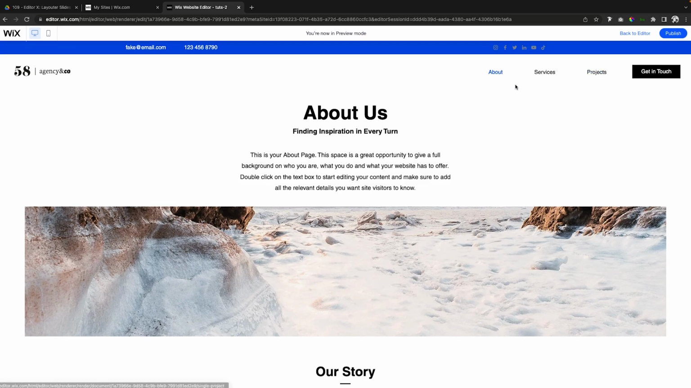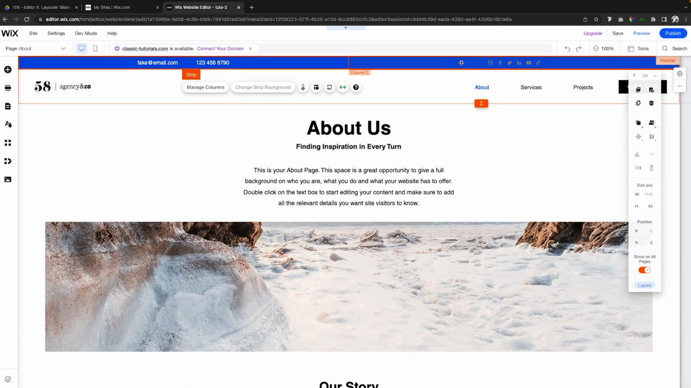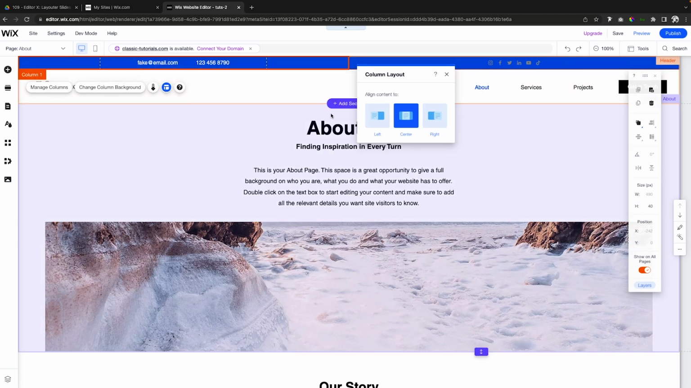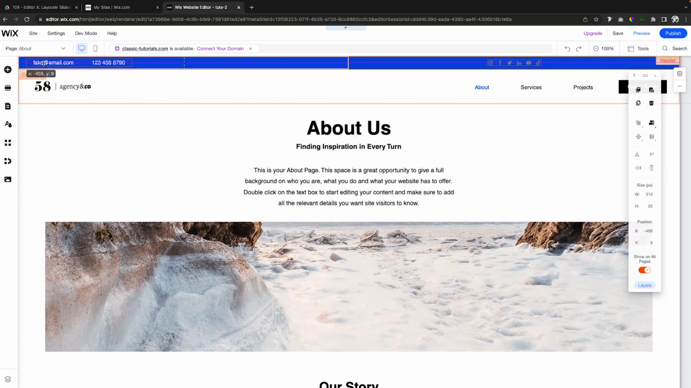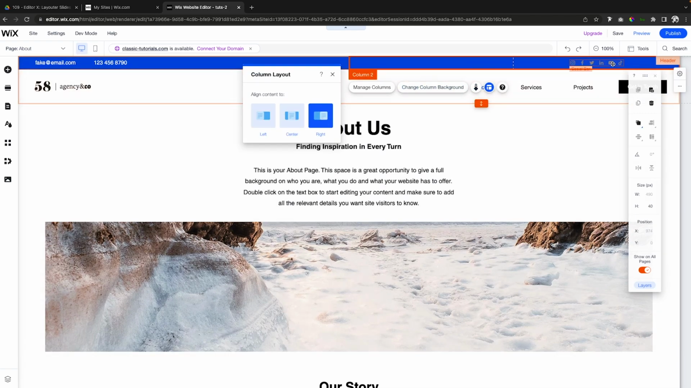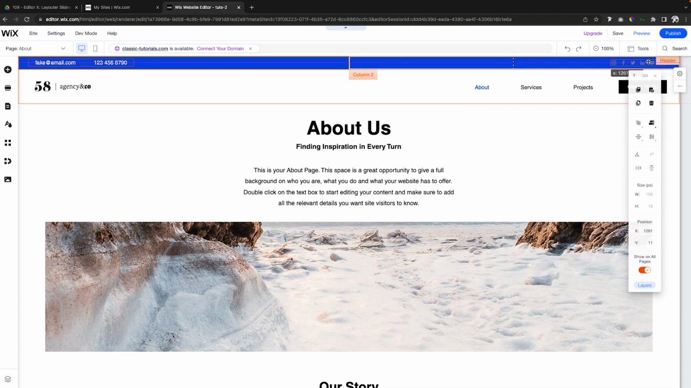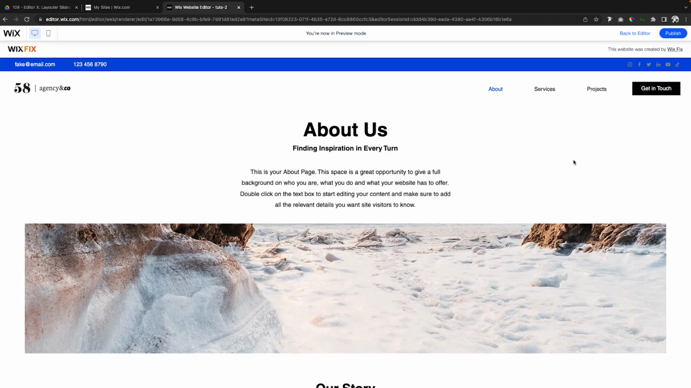Now, personally, I don't like how these don't really align that well. So what I would personally do is with this left column selected, I would align this one to the left, and I would kind of line this up with the logo. And over here on the right column, I would align this one to the right, and I would align the social bar with the button. So now we have something that looks like this, and I think it looks a lot better.